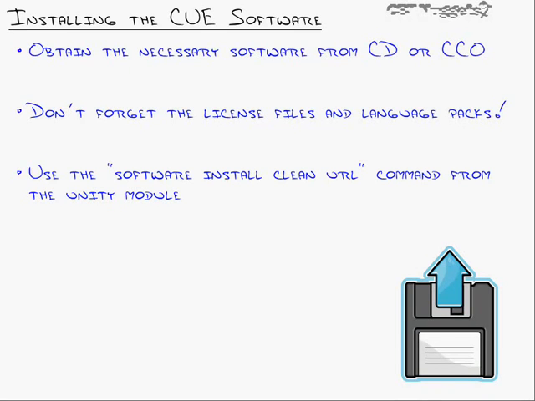So while that install is going, I did have an official slide for this. You need to get the CUE software from the Cisco CCO. Don't forget the license files and language packs. That's what I was just mentioning. And then we can install both the software and the license file using this software install clean URL.